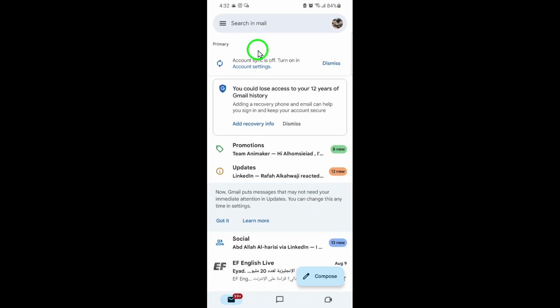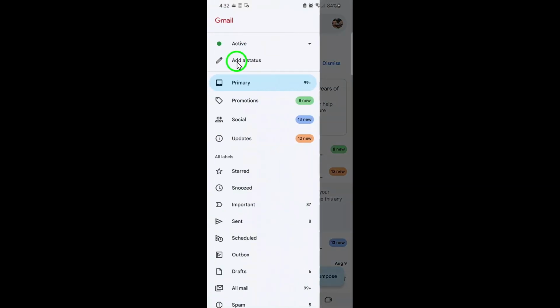Now, scroll down the sidebar until you spot the section labeled Important. Go ahead and tap on Important. This instantly filters your inbox, so what you'll see next are all the emails that Gmail considers important. These are usually messages from contacts you communicate with most, messages you've opened before, or emails containing keywords you often engage with. But let's take this one step further and focus only on the important emails you haven't read yet.